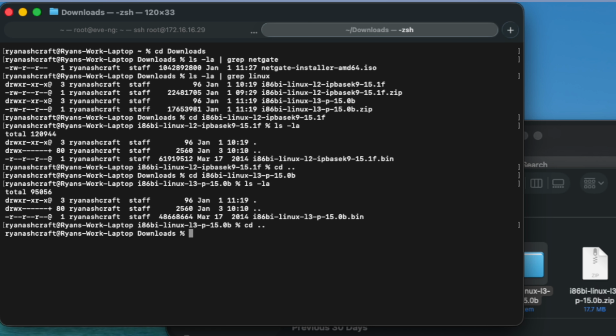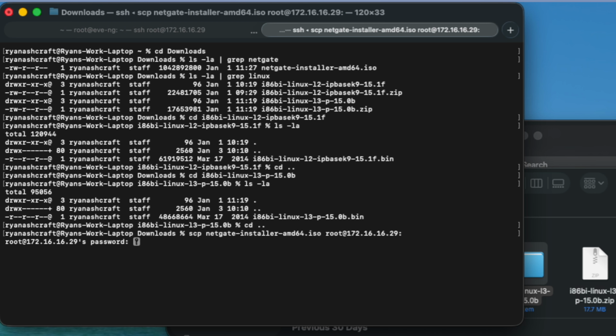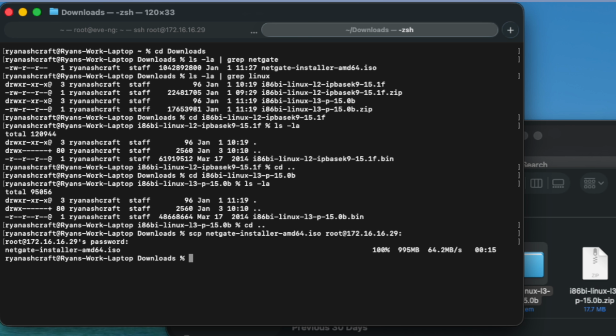Now that I have my file names, I want to copy all 3 of these to the EVNG host. We will start with pfSense, so I'll do SCP, my netgate installer name, root at 172.16.16.29, colon. I'll input my EVNG password, and we will see the image start to copy over. We'll then repeat this process for the next 2 files.